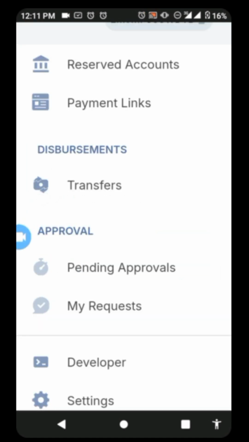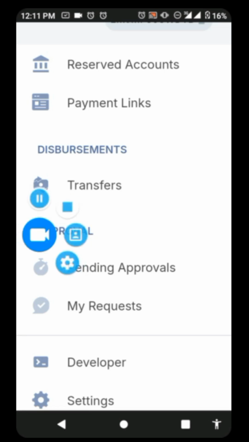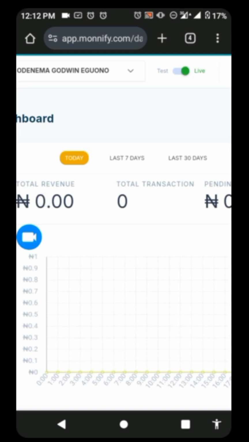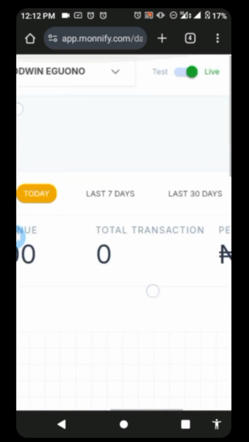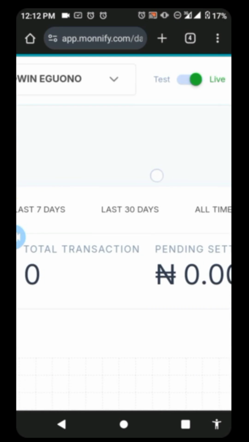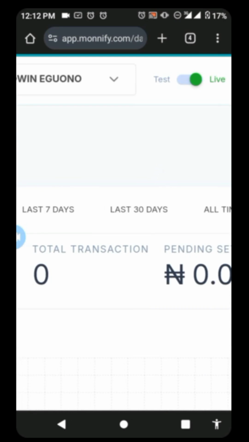Now, this is very important. Before you link your modify to your website, it must have been approved. I will show you what it means by approved. Your modify must show live. You can see mine is showing live. If your modify is still showing test, that means you should not link it yet. You have to submit your details to modify until they approve it. Once they approve it, you can link your modify API to your website.